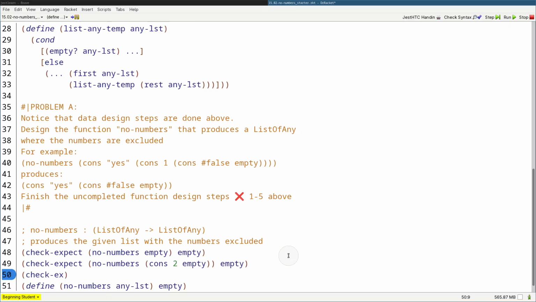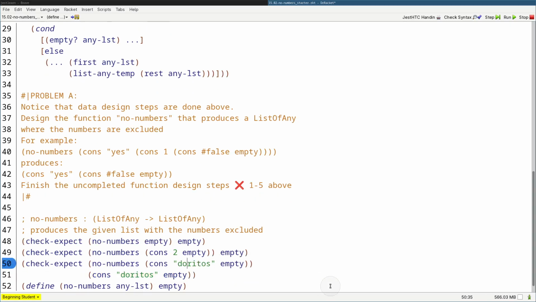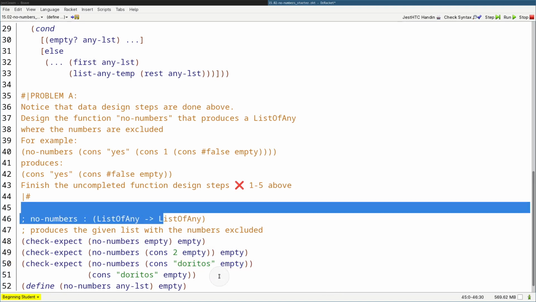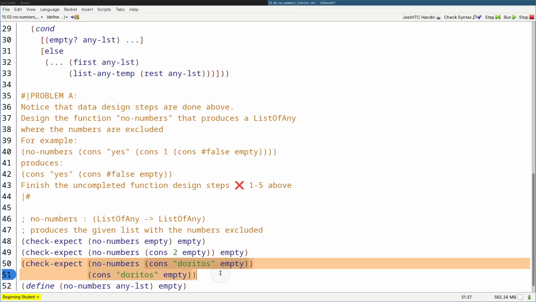Let's do one example where we actually do keep the thing. So we'll do cons Doritos empty, like so. What do you think this should produce? Well, it should produce the list with the string Doritos, because there are no numbers in this list. We still want to produce a list of any at the end of the day, just with no numbers in this list.